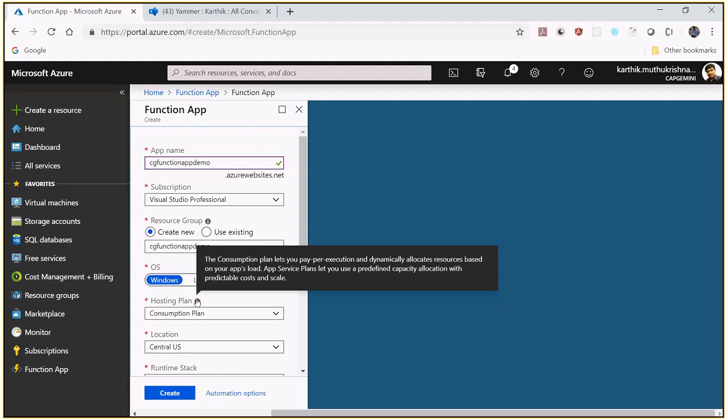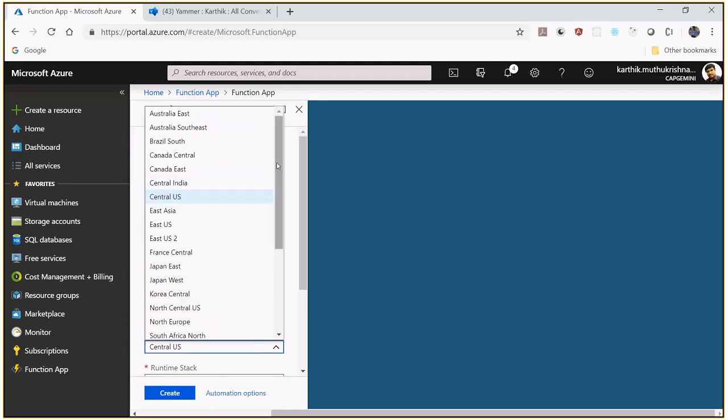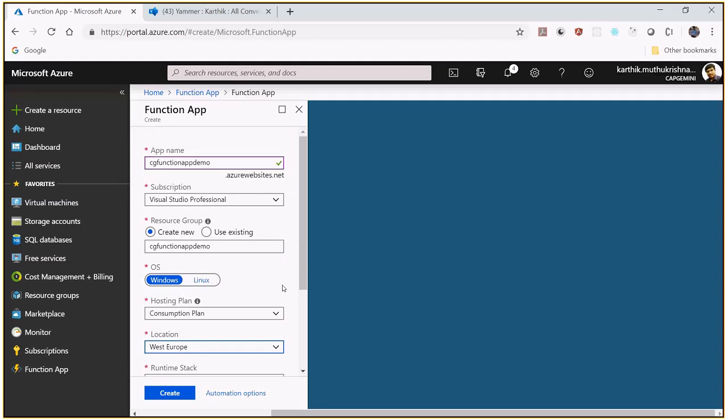So that's the advantage when you're going for the consumption mode, pay per execution. Based on how many times it is getting executed, we are going to incur the charges. So the location that I'm going to use here is West Europe. So I'm picking up West Europe, and the runtime stack, this is important.